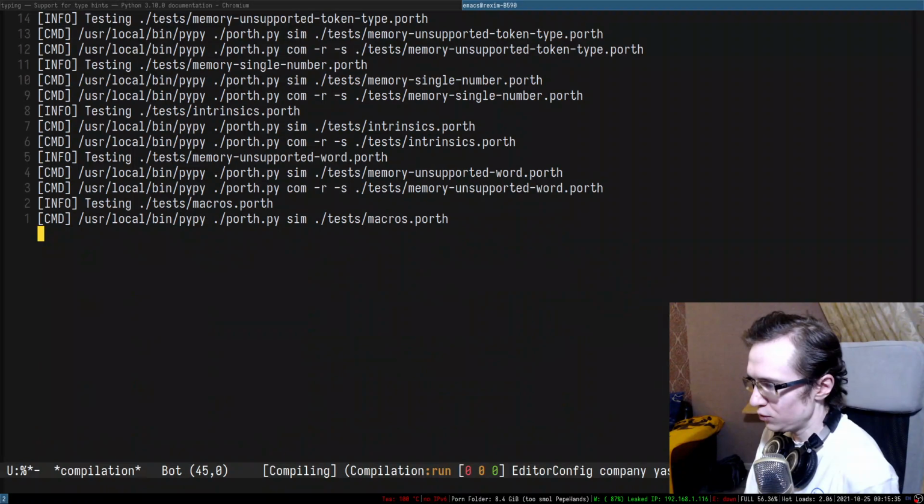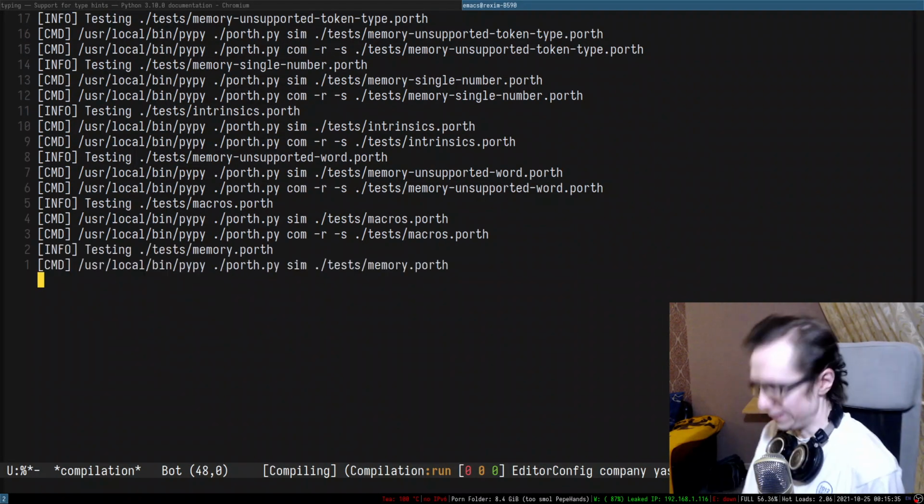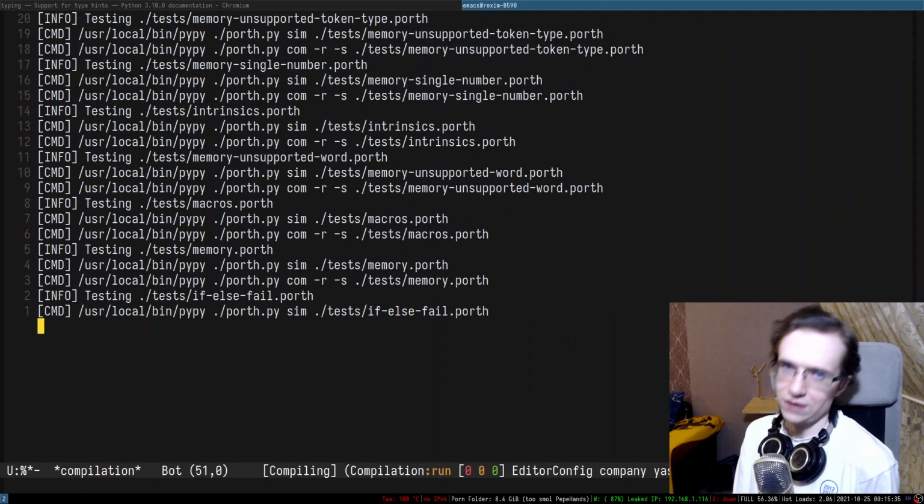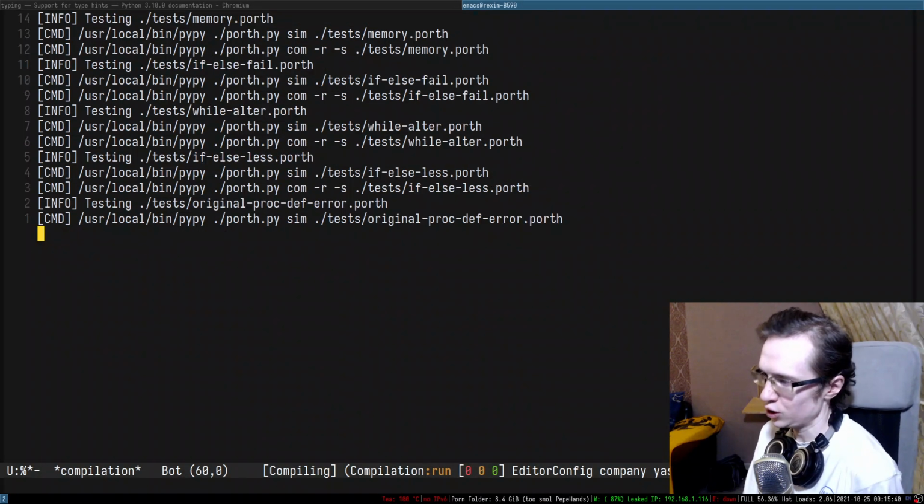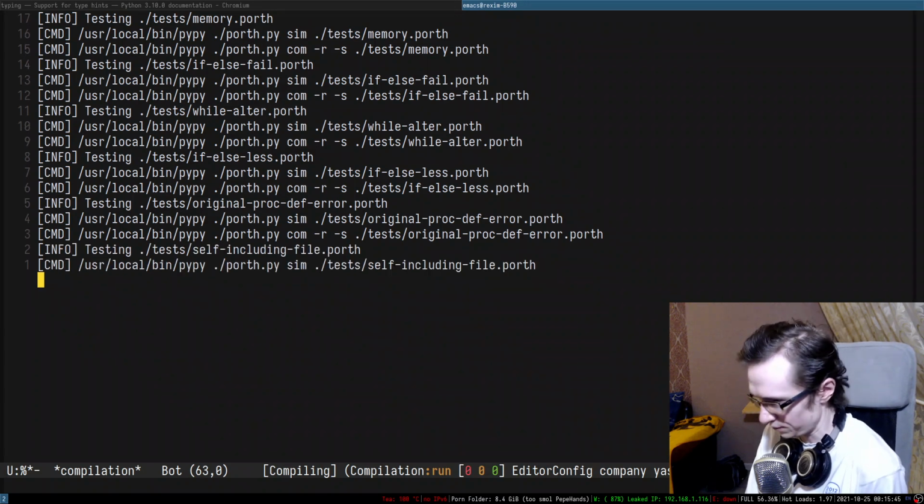Will Porth be able to interact with other C libraries? Yes, it will. But that's not priority right now. It will be able to support that in the future after we actually made it self-hosted.